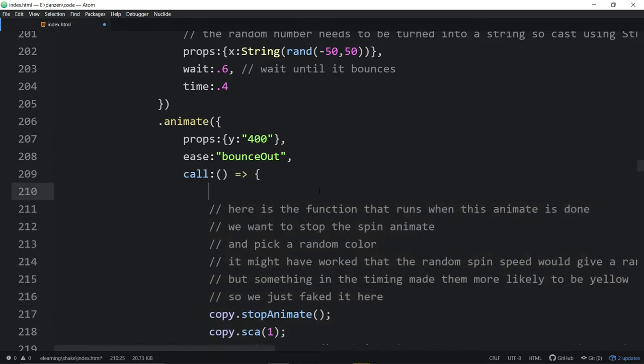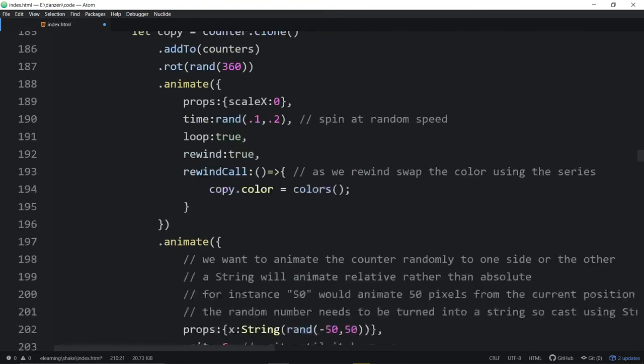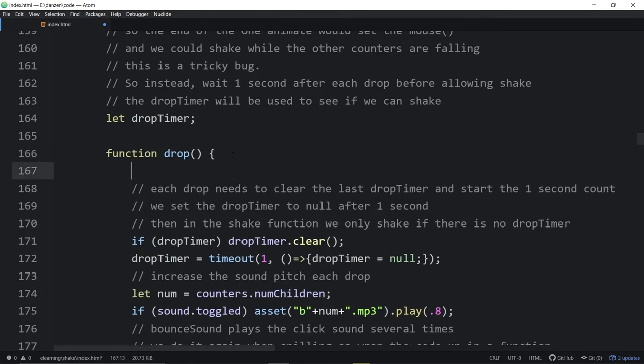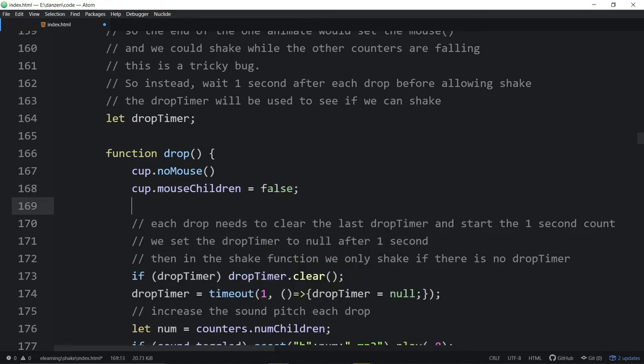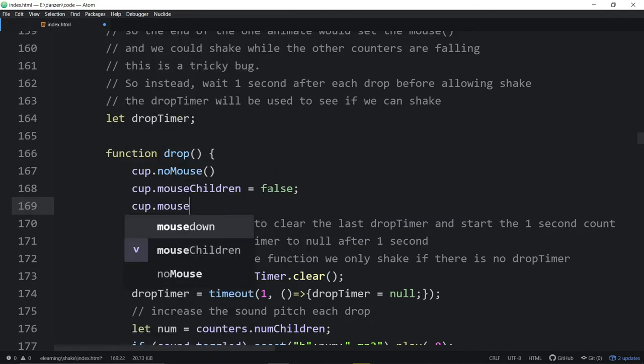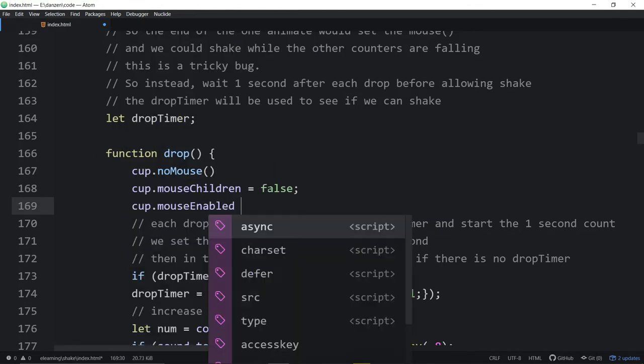Basically, we could have said cup, well, something like this. When we press down, which is at the top of the drop, we might have said cup dot no mouse. This means, hey, sorry, you cannot use the mouse on the cup. Basically, no mouse is a ZIM method. It's actually a relatively new ZIM method that combines two properties, cup.mouseChildren is equal to false, so that's a property, and cup.mouseEnabled is equal to false.